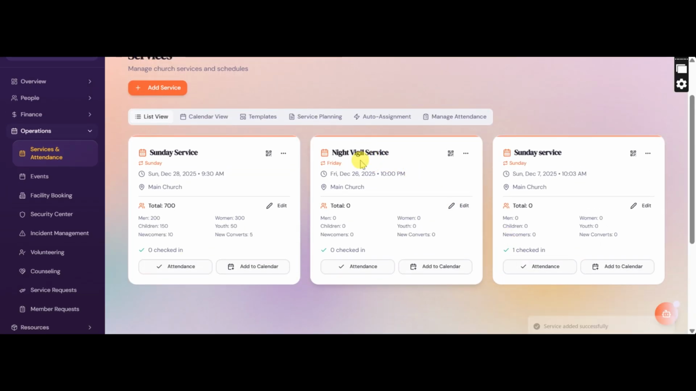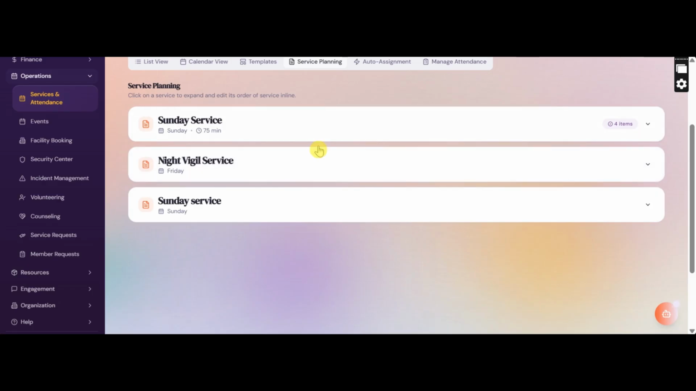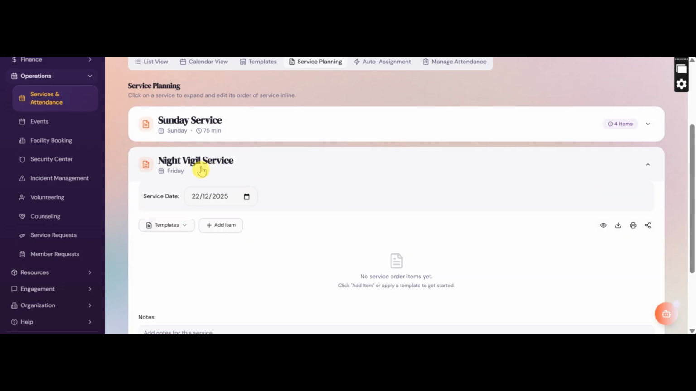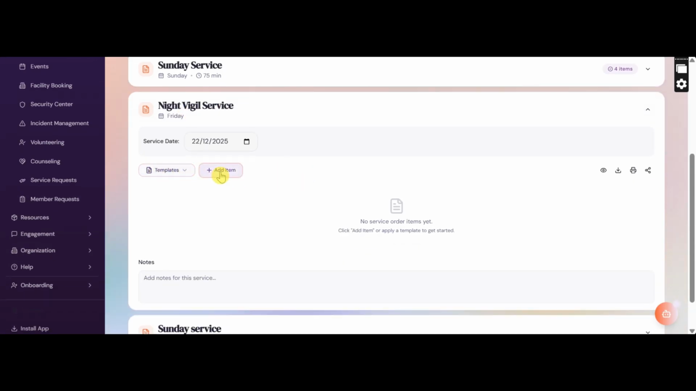So this is the night vigil service now. Then what we can do, after you've done this, is go to service planning. Service planning is where you plan the sequence of activities for that night vigil. So you come to service planning, you see other services, so just go to the one you're looking for, that is your night vigil service. And then you begin to add the item.